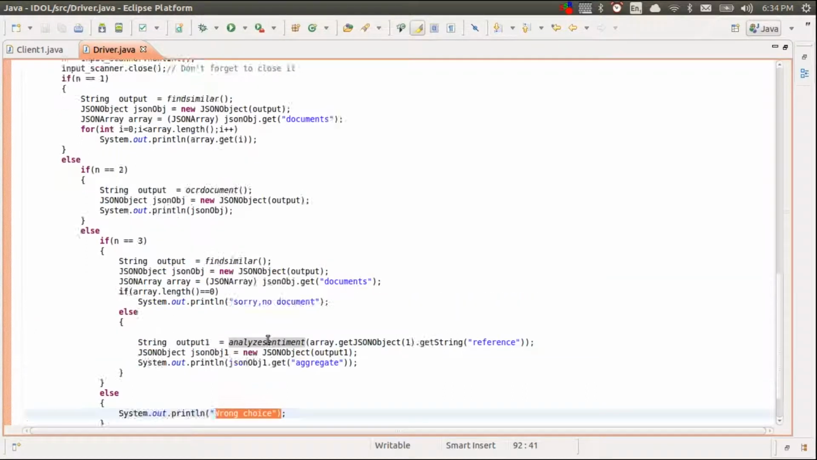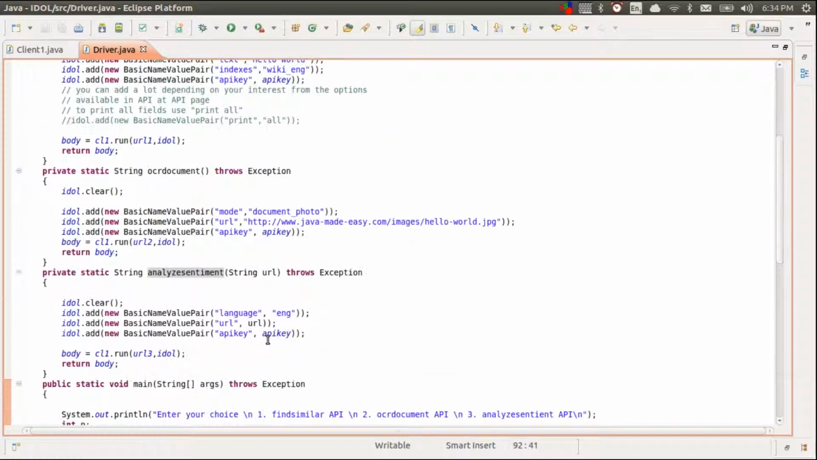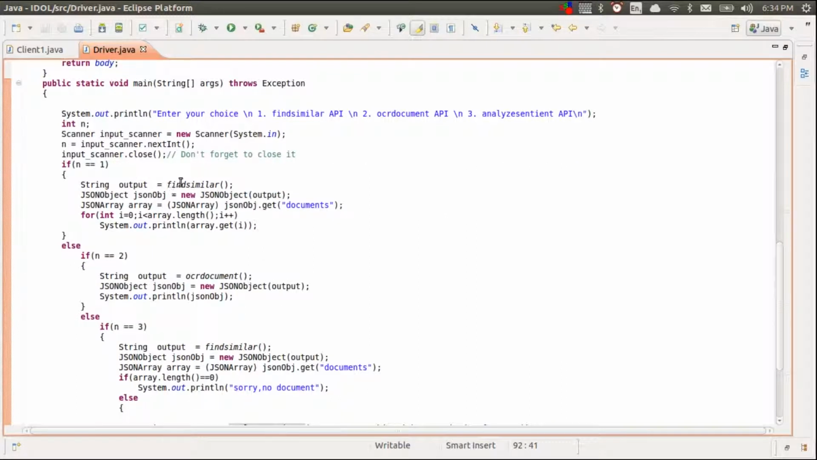Let's move on. So till now we have covered the general part for all APIs. Now, let's talk about one API at a time. Our first goal here is to execute a find similar IDOL OnDemand API call on the phrase hello world and display the text from the Wikipedia article.